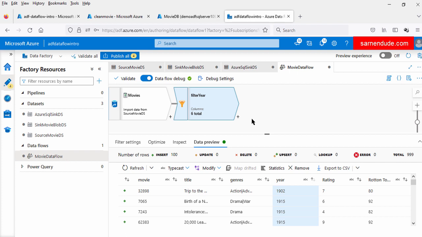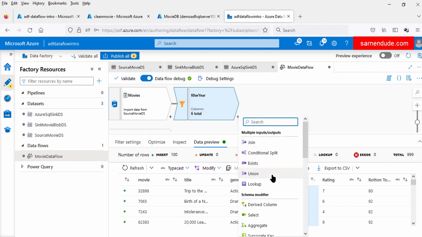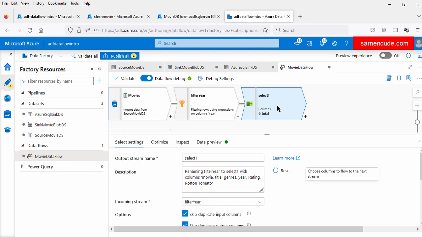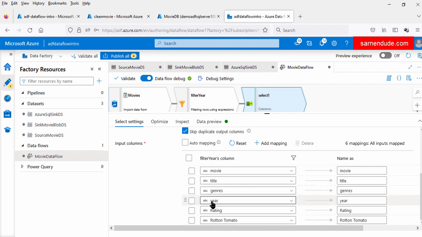Now let us select one more transformation to select these 3 columns. We have to select the select transformation under the schema modifier. Now select this one, select transformation. Here in this select transformation, let us rename it select 3 columns. Here the input columns are listed. So here we need to keep only movie, year and rating. So we will be removing the other columns.